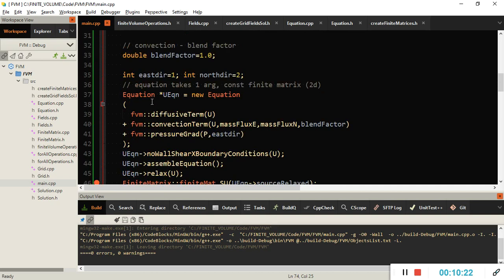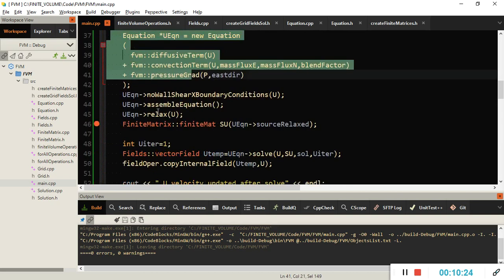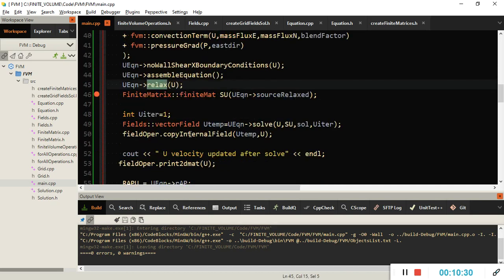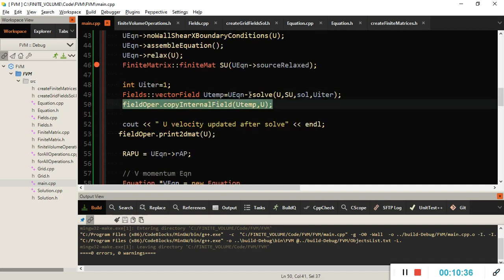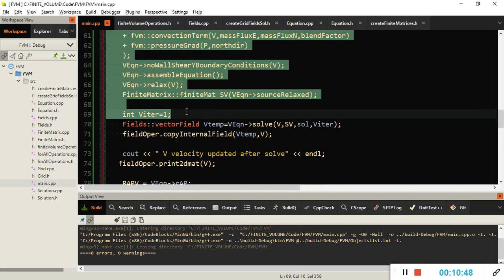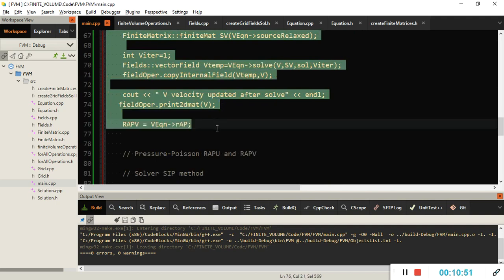Okay, so let's see what we have done. Just a recap: we've implemented the u equation, updated the boundary conditions, assembled the equation, used under relaxation, and we've also called the solve function using the ZIP solver, and returned a temporary matrix called utemp, and we copied the internal field from utemp to u to update the u velocity, and we did all these same setups for the v momentum equation as well.